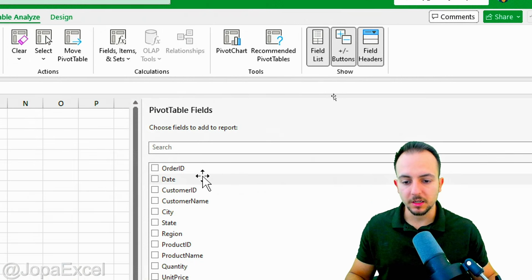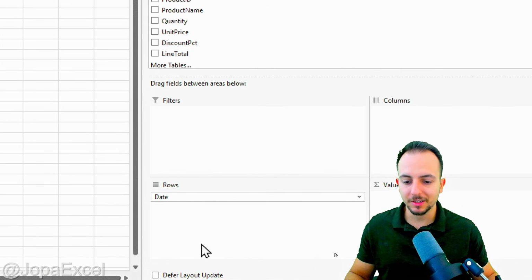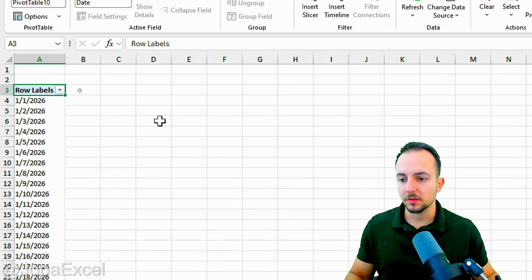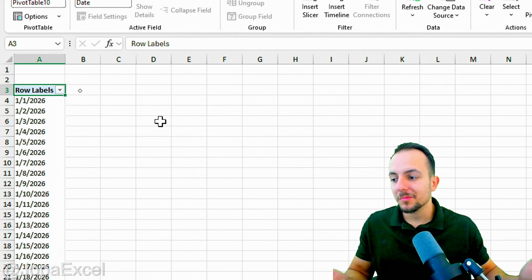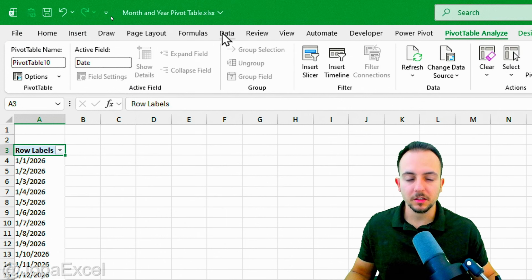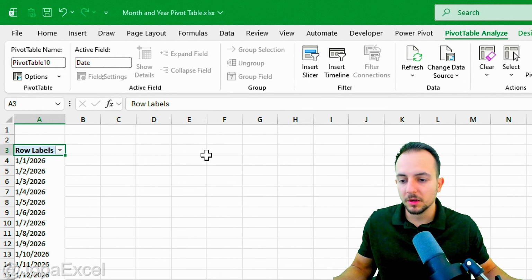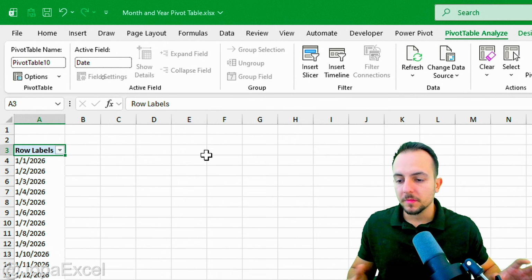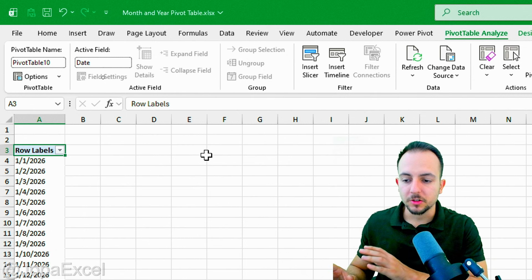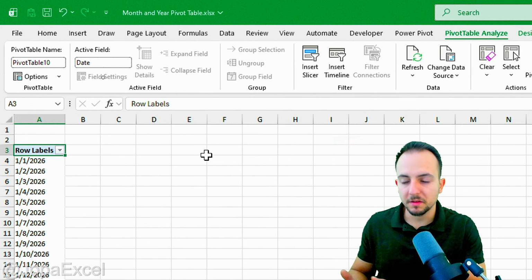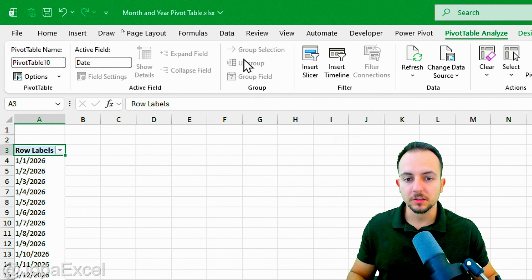Okay, let me take here date, click, hold, and drag within rows. No, it's not working yet. Why is that? Because maybe we actually need to update the data set before we create a new pivot table. Maybe this is the problem right now. We already made sure now we have different months, right? So let me update the data set.